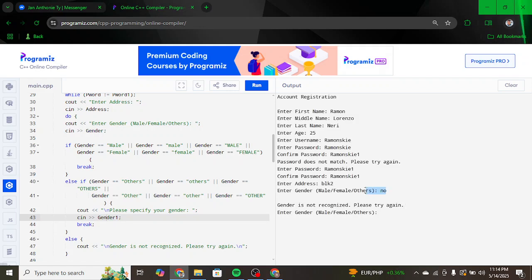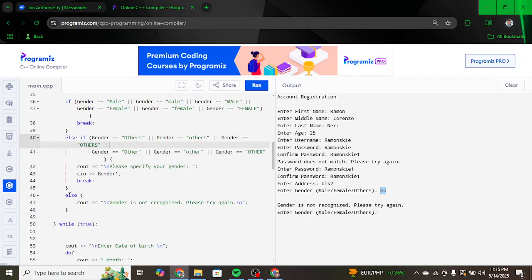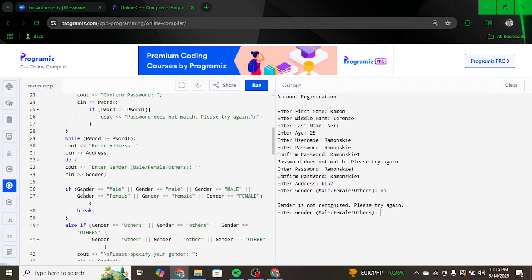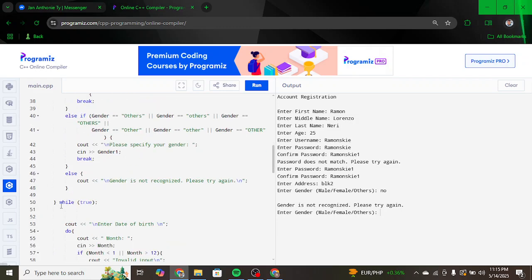So as you can see, we typed no, which is not inside the condition here, inside the else if statement. So it will ignore this else if statement and proceed here in else, which is gender is not recognized. Please try again. That's what happened here. And then it will go back here because it's inside the do while statement. So while true.